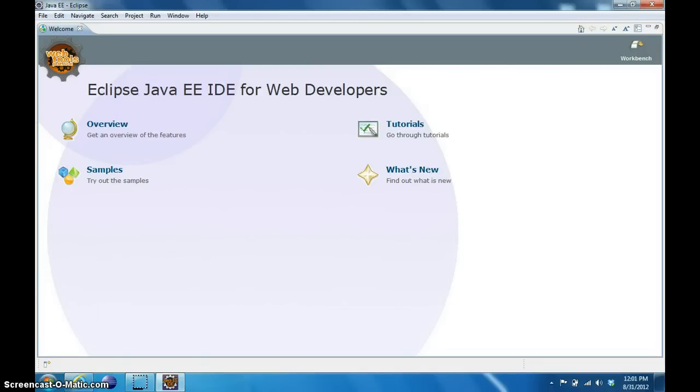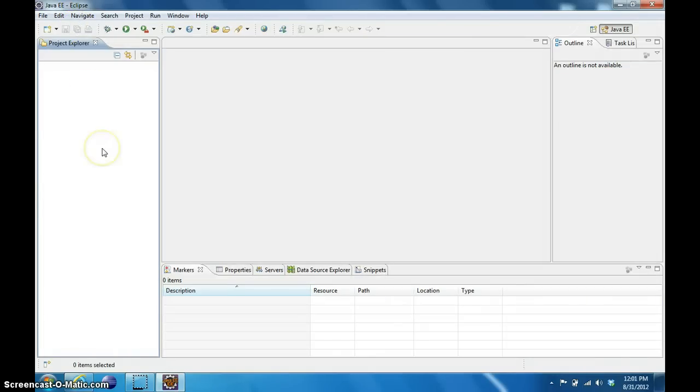So the first time you run this, you're also going to get this overview screen that pops up, and for me, I'm just going to get rid of it. And then we have here our main setup for Eclipse.